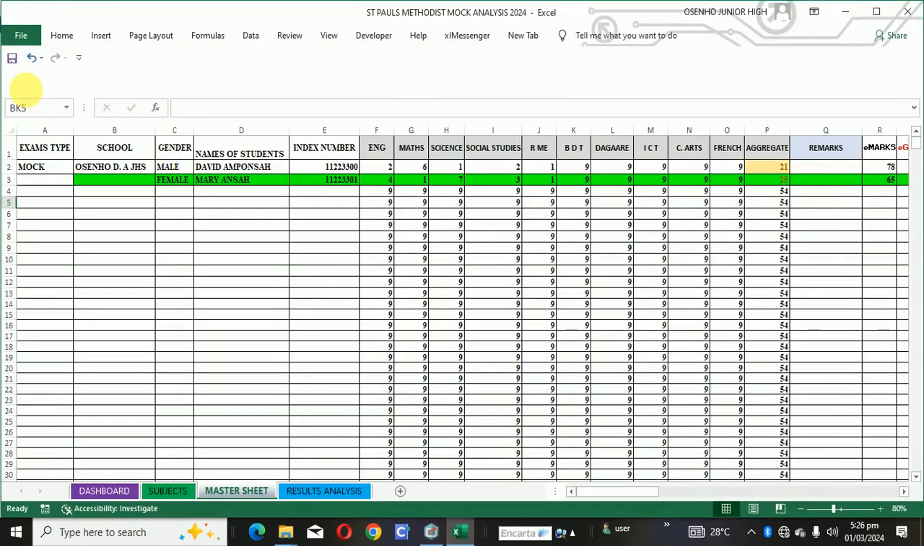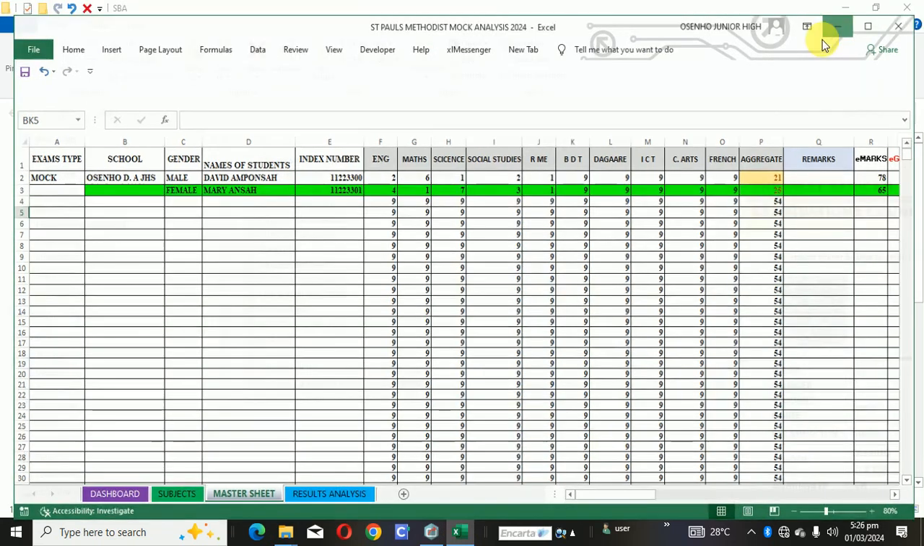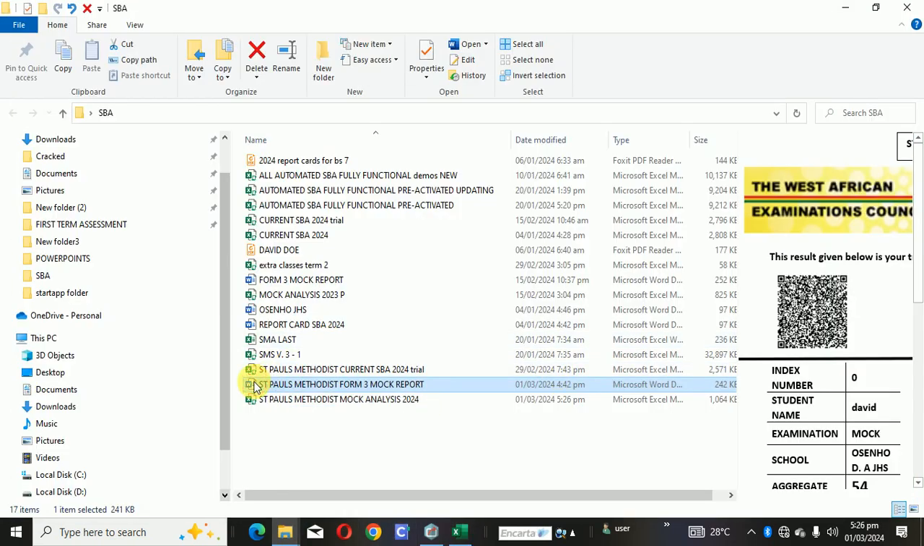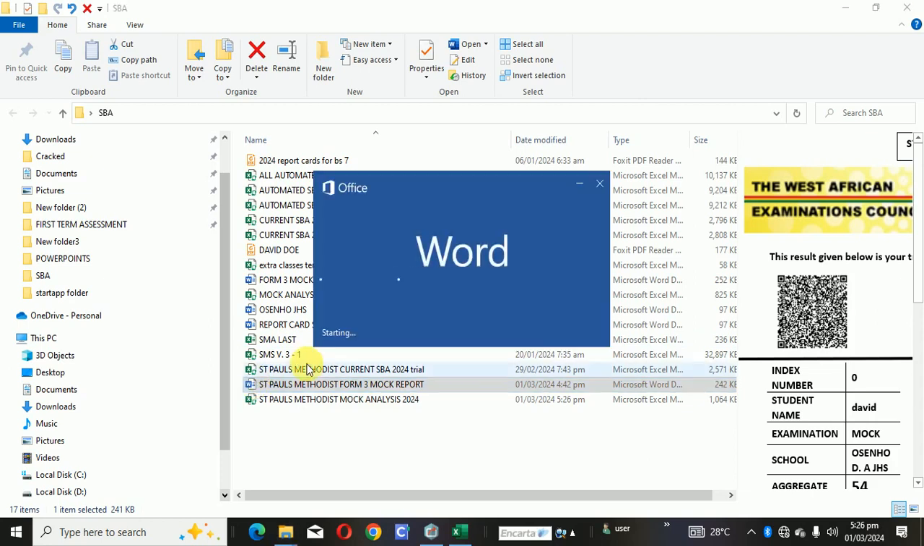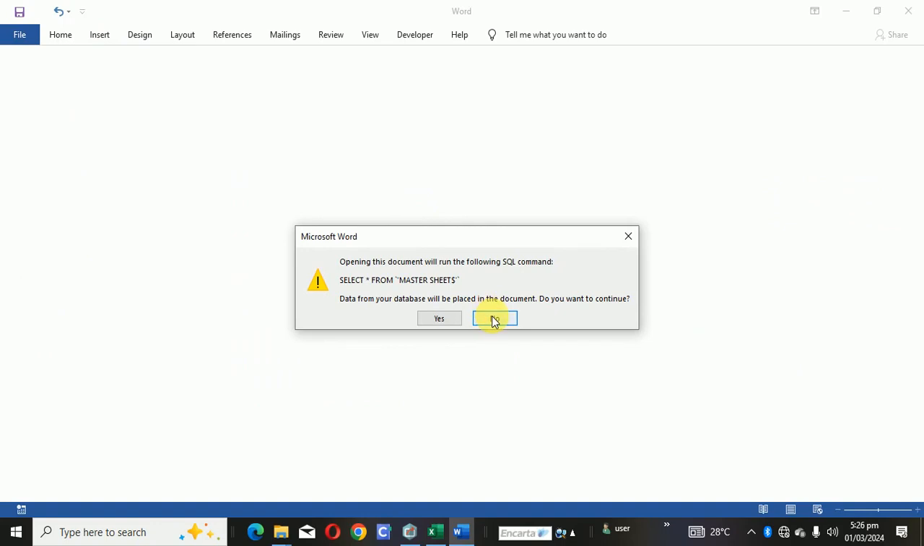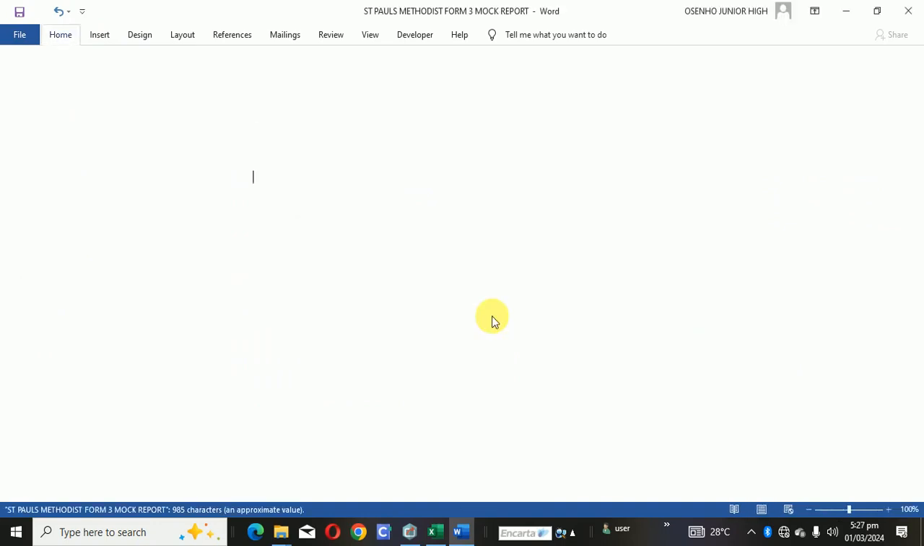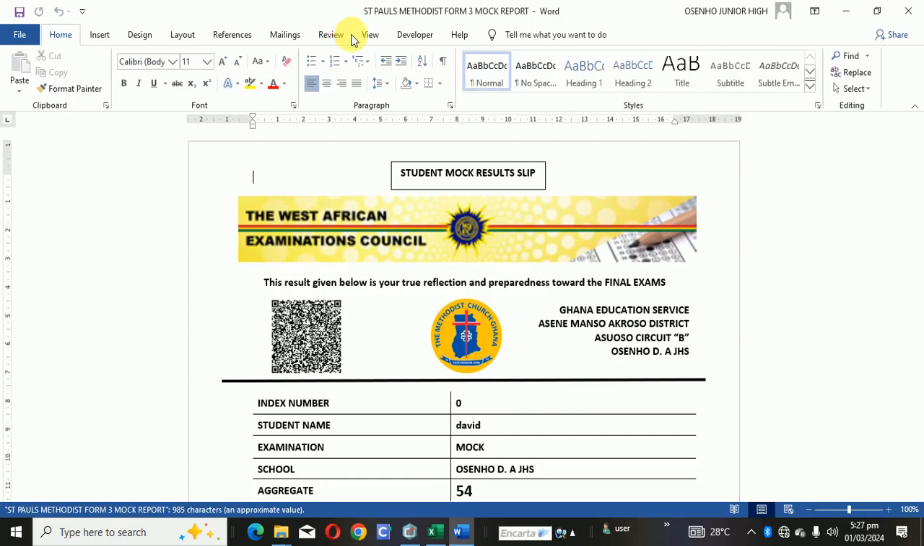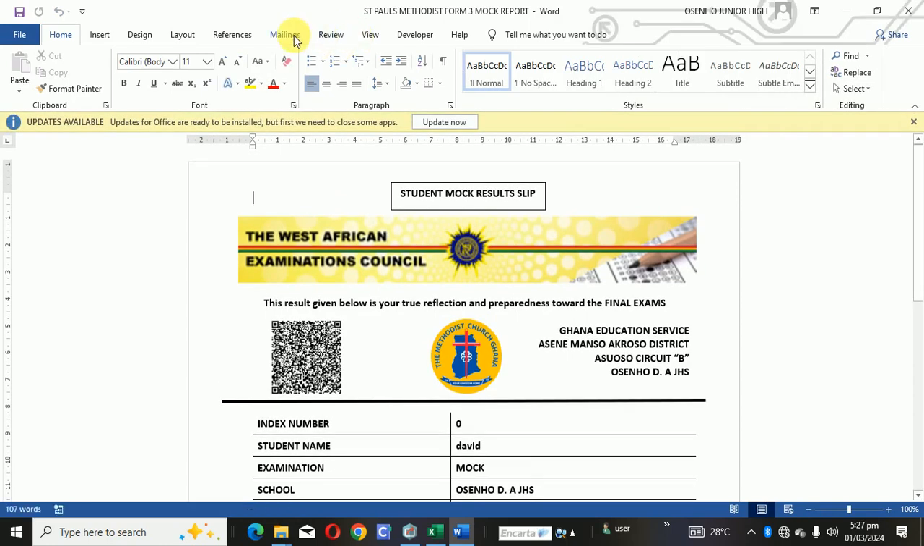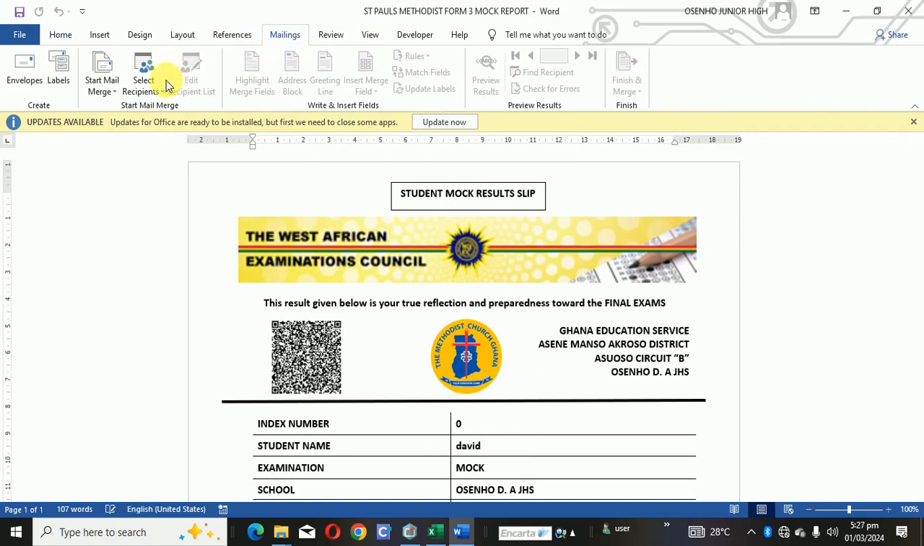Let me make sure that data I entered here have been saved. Let me minimize it and then go back to the report card. Go to no, and then now listen to this very carefully. You are going to go to mailings, go to select recipients, go to use an existing list, click.